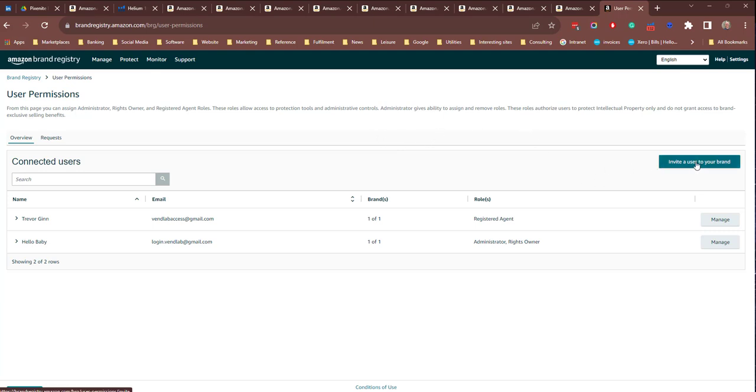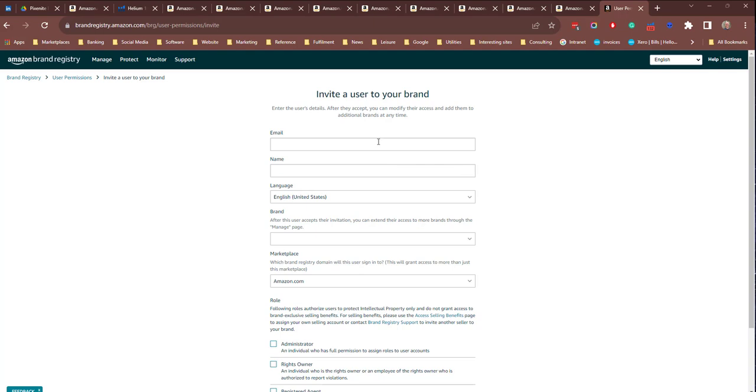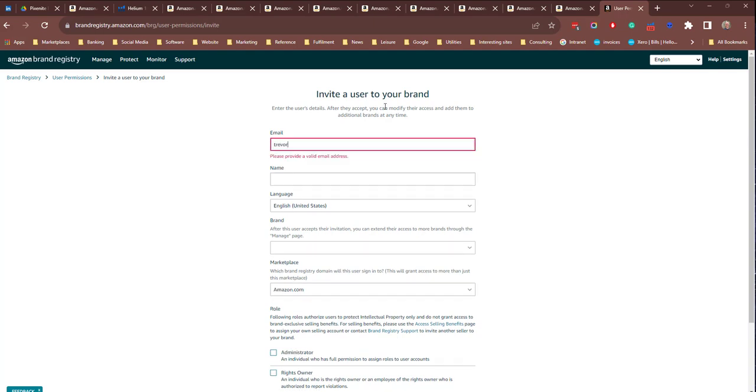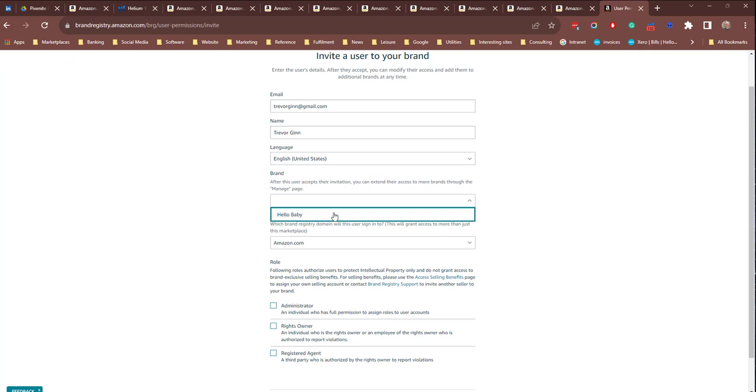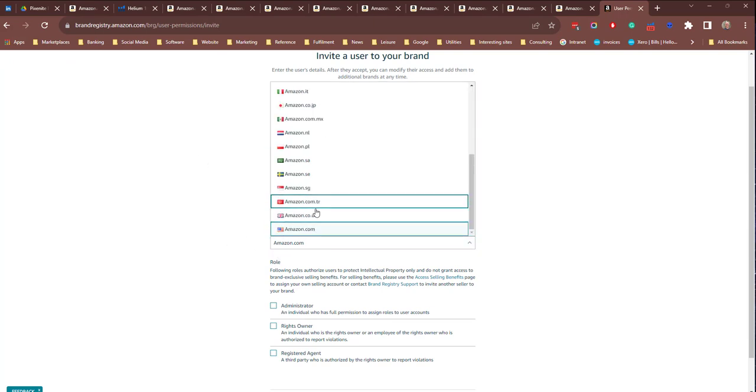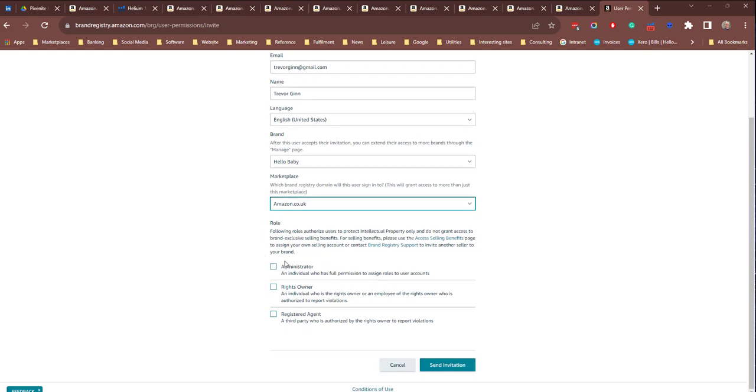So if you click on Invite a User to your account, then you can add their email address. I'm just adding one of my other accounts. Select the brand. So note that this has to be an Amazon account email. And then you select the marketplace, let's select UK, and you can select administrator, rights owner, or registered agent.